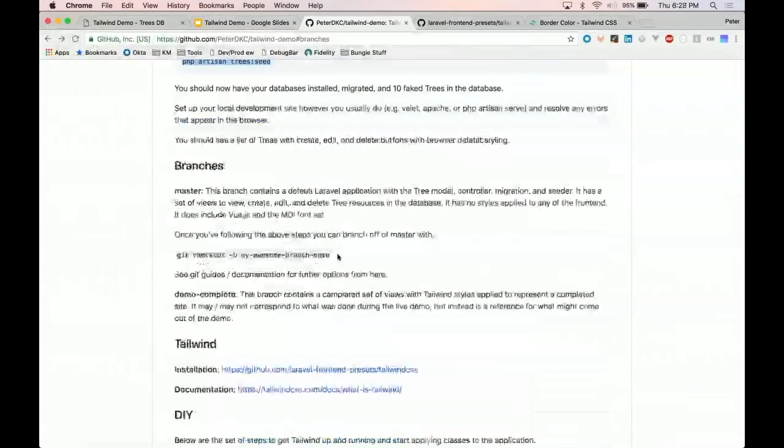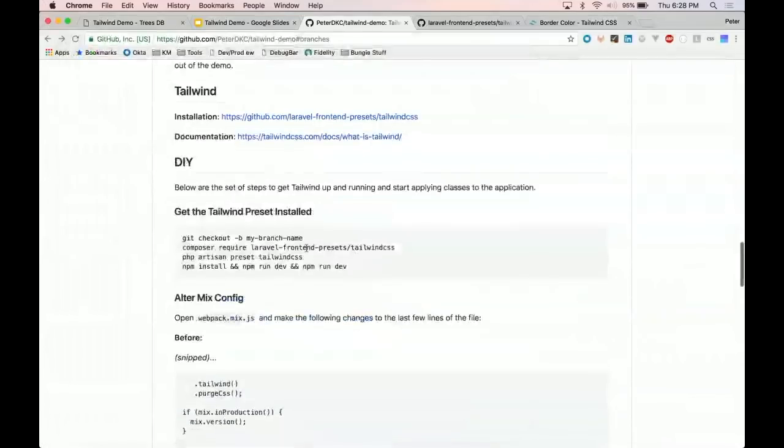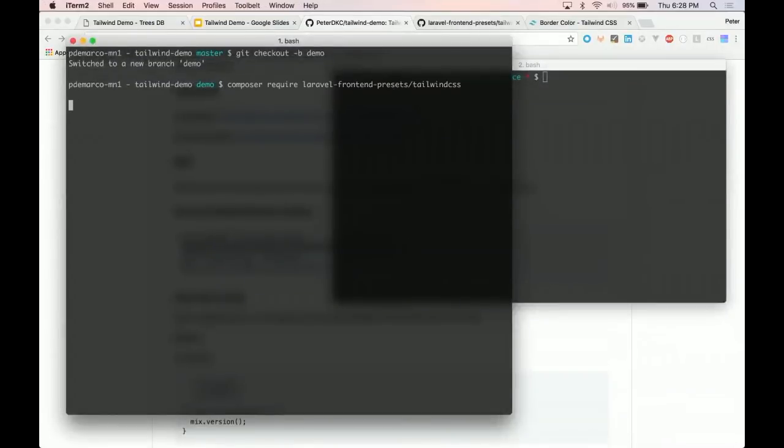So now I'll just run through from there what you would do to get Tailwind up and running. So the first thing I'm going to do is check out a new branch so I don't mess up my master branch. I'm going to call it demo. And then I will just copy paste things starting right here. So the first thing we're going to do is install that Laravel front end preset.